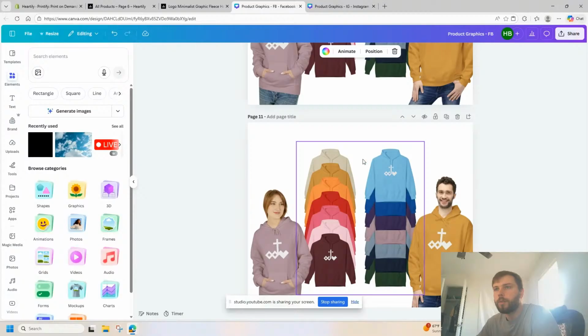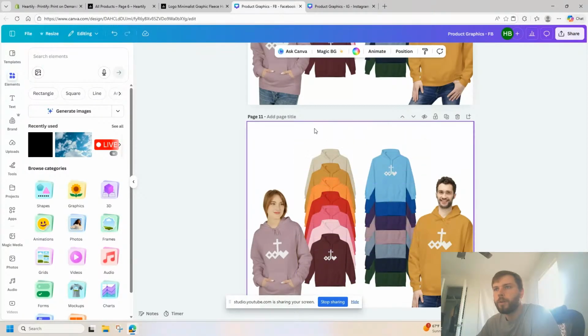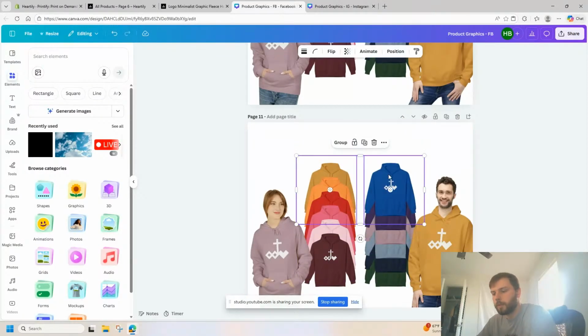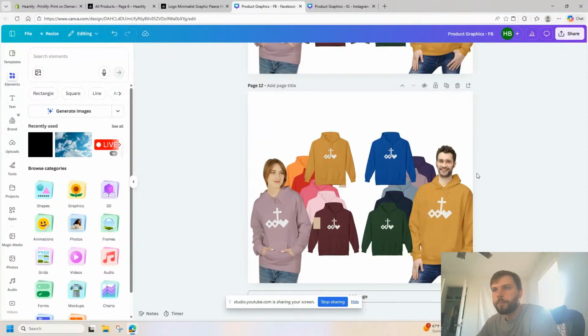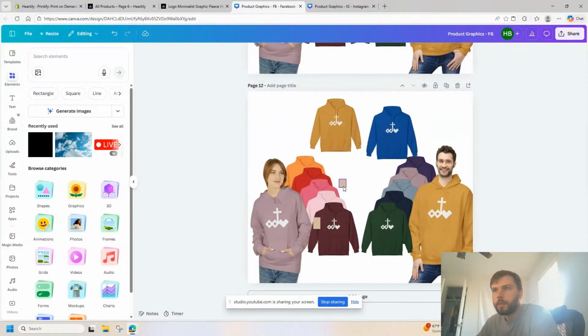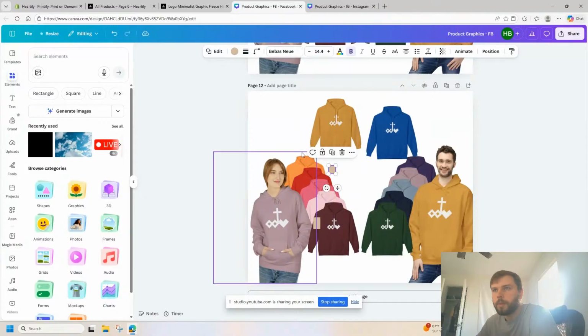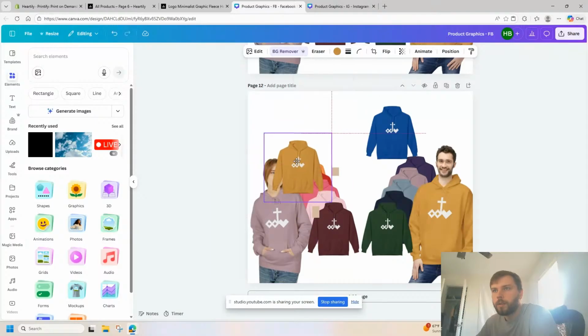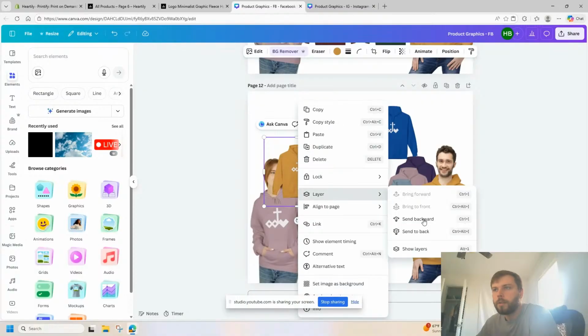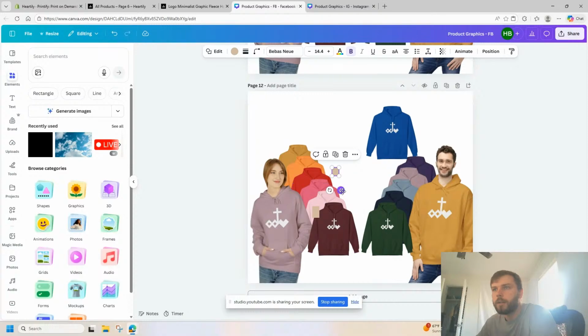Got two more rows. Bam, bam. Make sure this is lined up. Nope. Yep. That's good. That's good. Send it back. Do the same on the other side. Other side, other side.